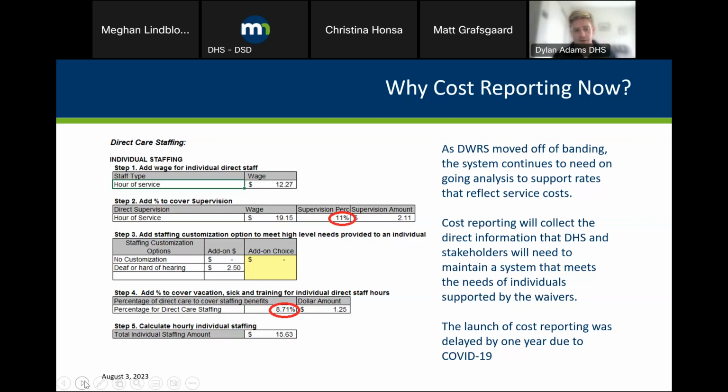Well, on your screen, you should be able to see on the left-hand side a screenshot of one of our rate frameworks. In it, there are certain assumptions circled in red, namely the supervision percentage and the percentage of the rate that's meant to account for benefits for direct care staff. Those assumptions were based on a study that DHS did a few years ago, and the whole idea of cost reporting is to inform those assumptions that we have been using.